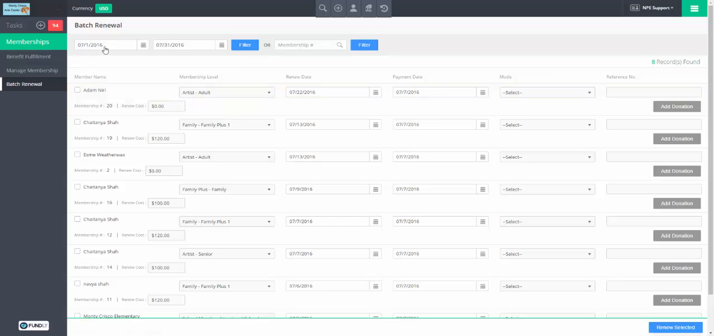So I can say, pull up all the memberships that ended this month, and I'm going to renew those I have letters for. And you could extend the time period or pull up numbers of individual memberships. So this is actually another great place to do renewals from. Maybe even better than the previous screen, depends on your workflow.